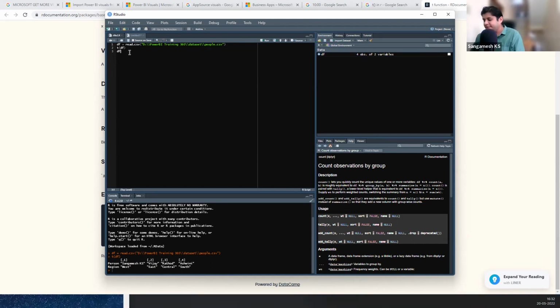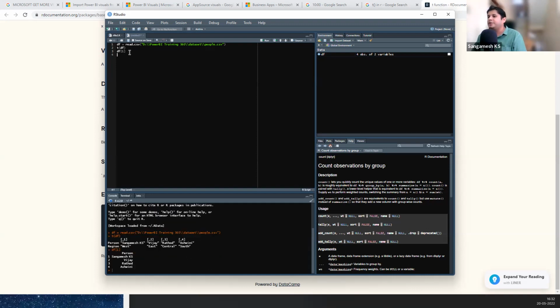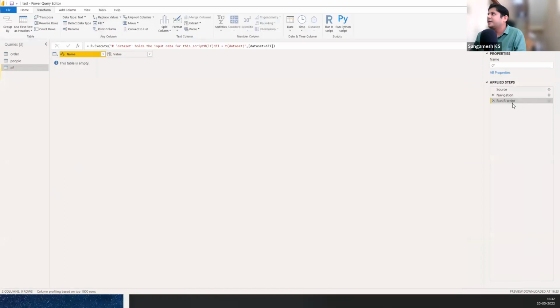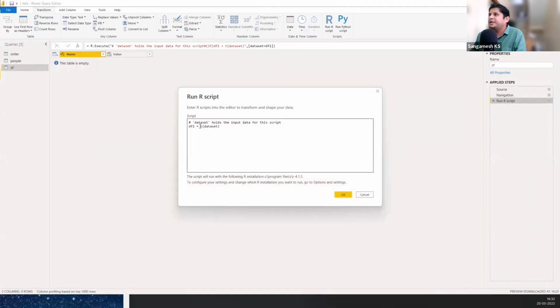What I will do is I will say df1. Let me do this particular thing. We will do a small transformation. So now, instead of this particular thing, I will say dataset in bracket 1. If I say dataset in bracket 1, it will extract only the first column of the data. Let me see whether it is going to work.